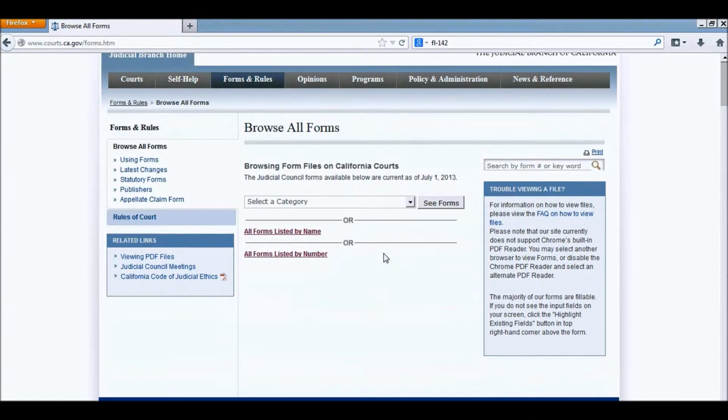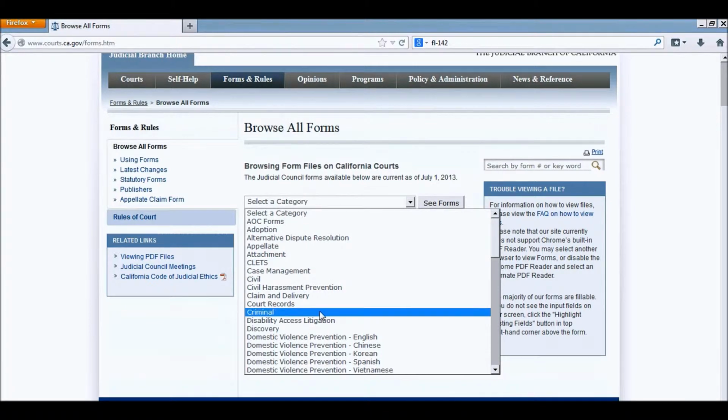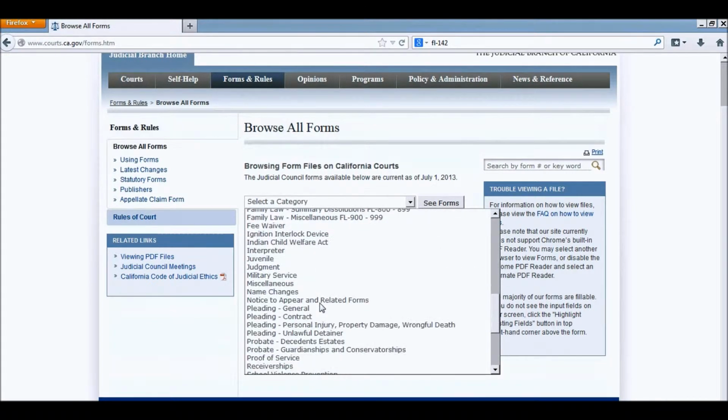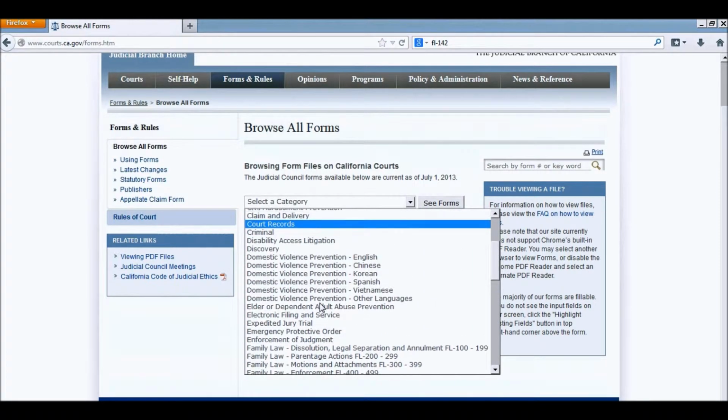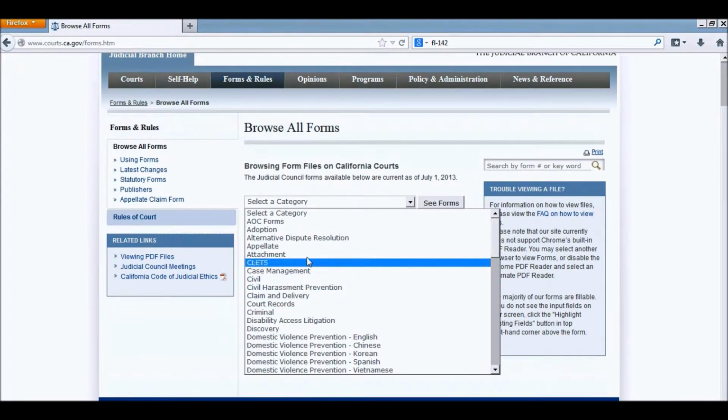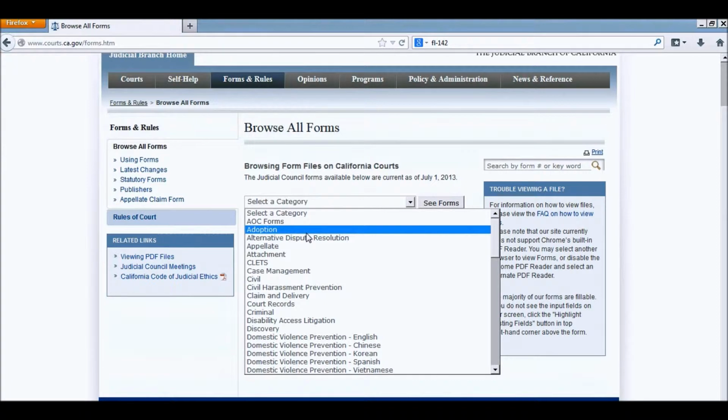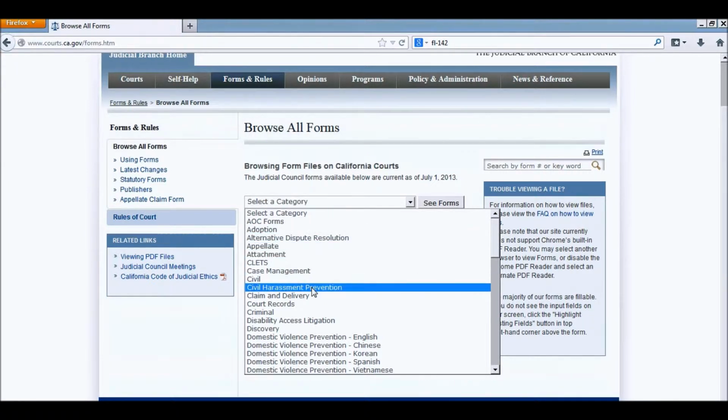I'm going to go over all three of these, and depending on your situation, hopefully you'll find one of them more helpful than the other. So this first option here is to basically use this drop-down menu, and what you see when you open the drop-down menu is a variety of categories of forms. So, for example, if you have an adoption case, there's an adoption category. If you have a civil harassment case, there's papers for that.